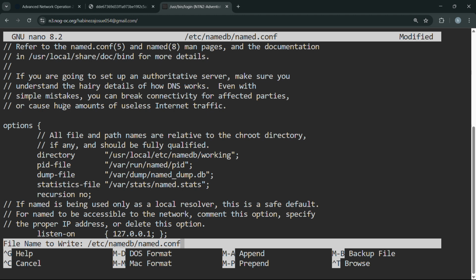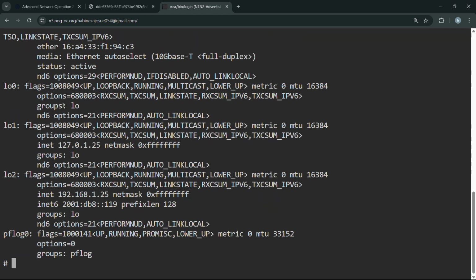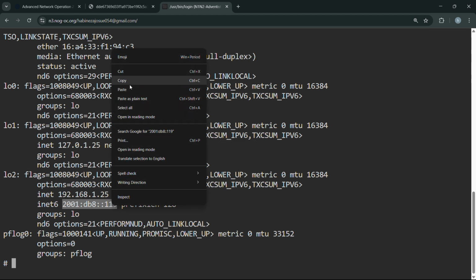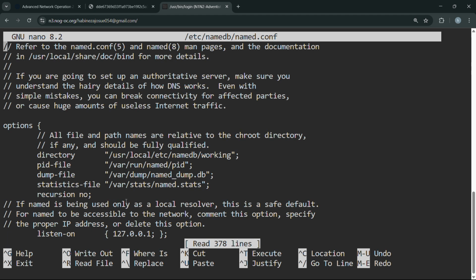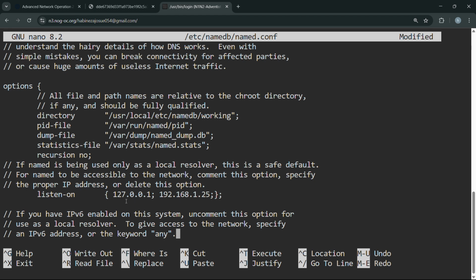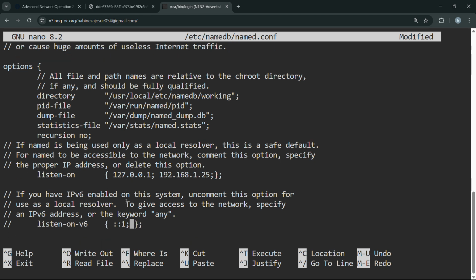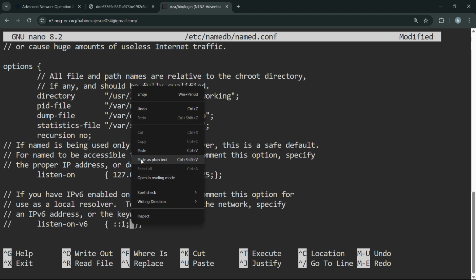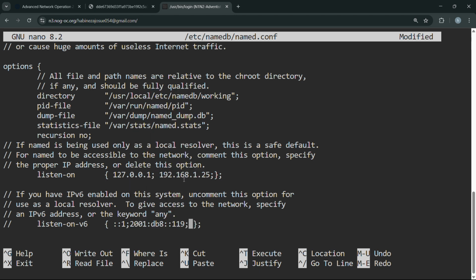Okay, and here on listen-on, I need to add my IP address. So let me check it first. If I do ifconfig, I have this as my IPv4, and this as my IPv6. So let me copy this IPv6 of mine, copy, and then clear the screen, and I need to come here, and here on listen on, I need to do something like this. Okay, I need to add my IP address, which is IPv4 1.25. Okay, then I put a semicolon. I also have to go down here, and then I paste my IPv6. Okay, paste it, and then add a semicolon.